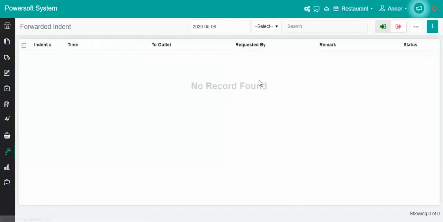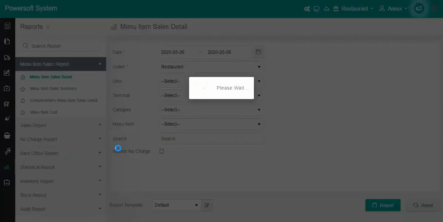And then when you switch to the central store, you would see that you've received some indents, or requisitions, from the restaurant store, and then you can approve, and automatically the items are issued in the system to the restaurant store, and then you can physically move these items to the restaurant store.